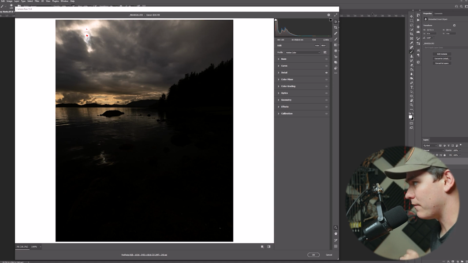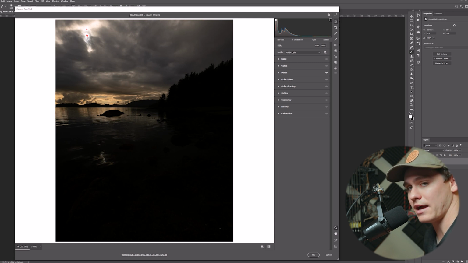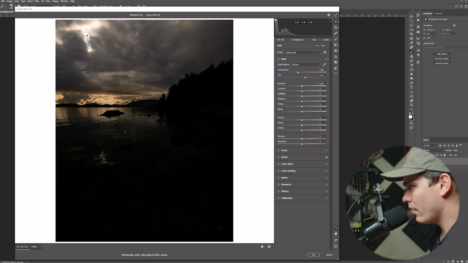So the first thing I want to do here is I need to kind of get the base exposure set. So what I'm going to do, I'm working in Adobe Camera Raw. When I first processed this image, I did it in Lightroom, but I decided to do Adobe Camera Raw this time. They're the same exact thing, so they just look a little bit different. So I'm going to go to the Basics tab, and the first thing I want to do is see if I can pull some information from this shadow area.